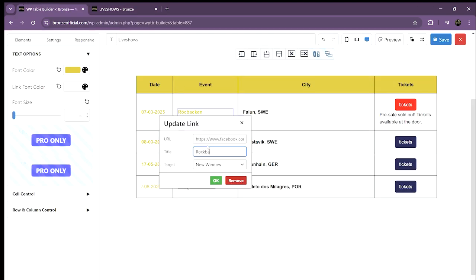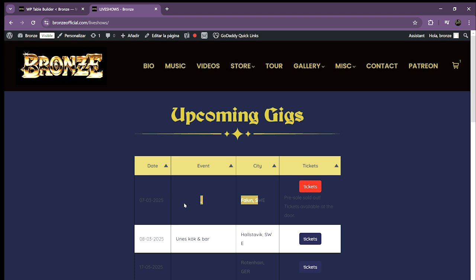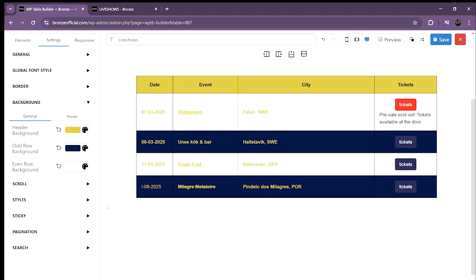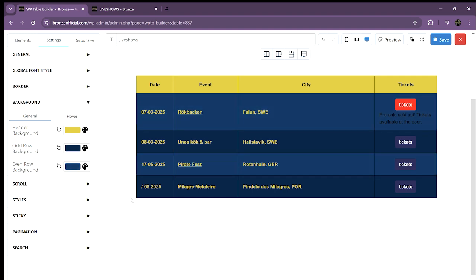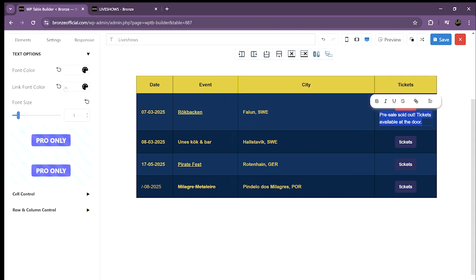One cool feature is that you can add a title to the link, and you can select if you want it to open in a new window or in the same one. Once I had the color for the fonts, I decided to add a fancier background, something that will match the website that I already have. So I decided to go with two similar colors that match and allow to see the text well, and that's it. That's the end of the table.